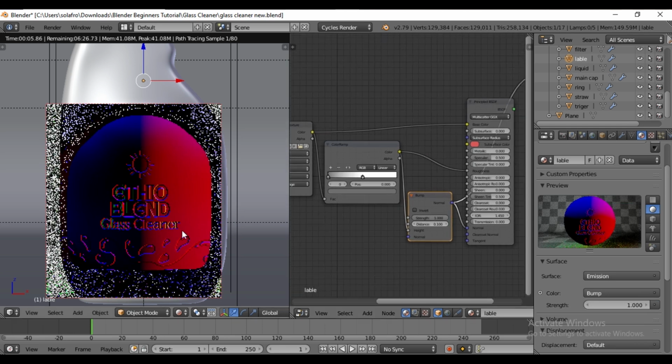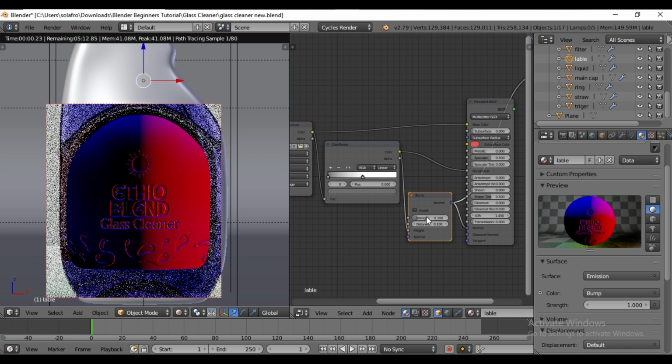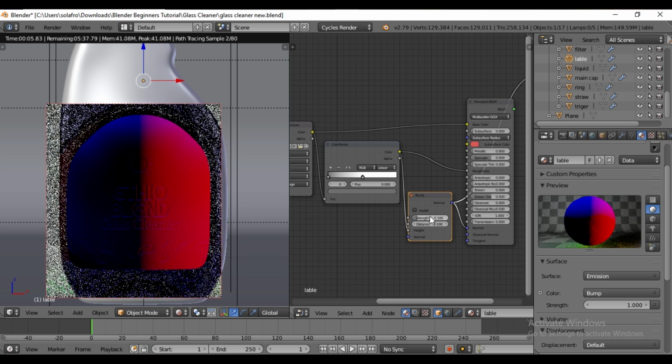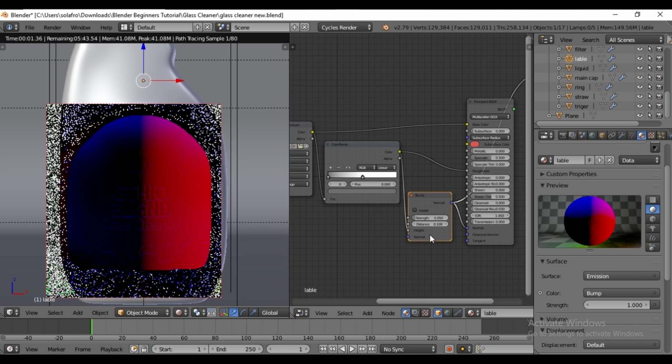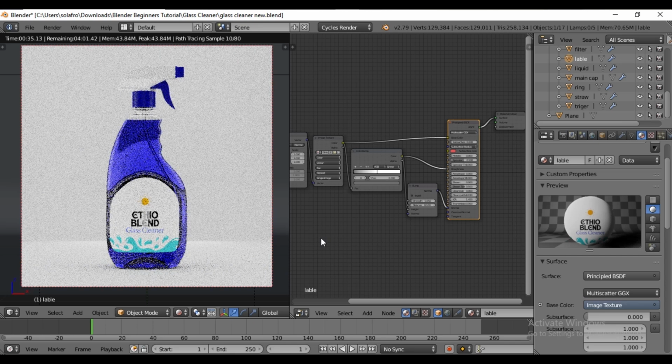The bump is correctly inward but has excess strength. Let's reduce it to 0.1, which is still too high. So we will lower it to 0.05. Lastly, connect the principled to the output. This is the final render.